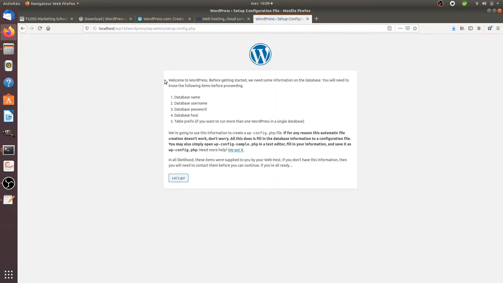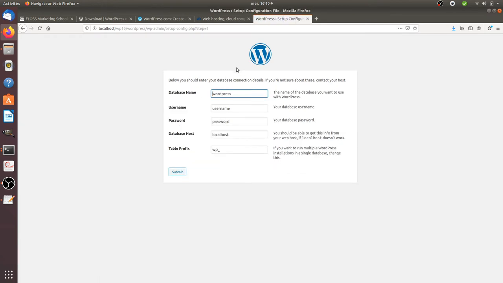So here it's telling me, okay, welcome to WordPress. What we're gonna do right now is start to create the database. So I click here on let's go. Here it's asking me, what is the name that you would like to give to your WordPress database, what will be the username, the password, the database host, and so on and so forth.